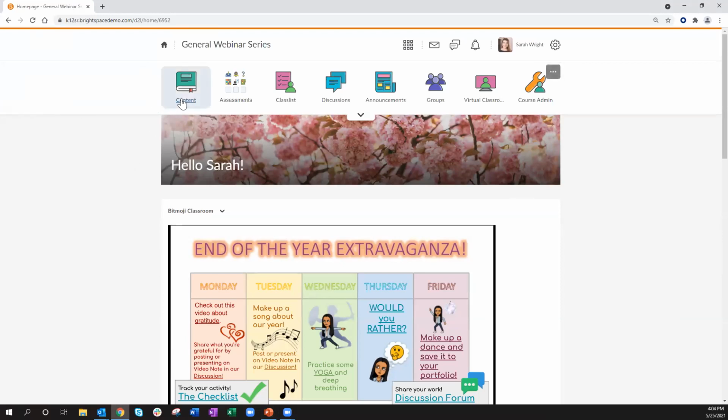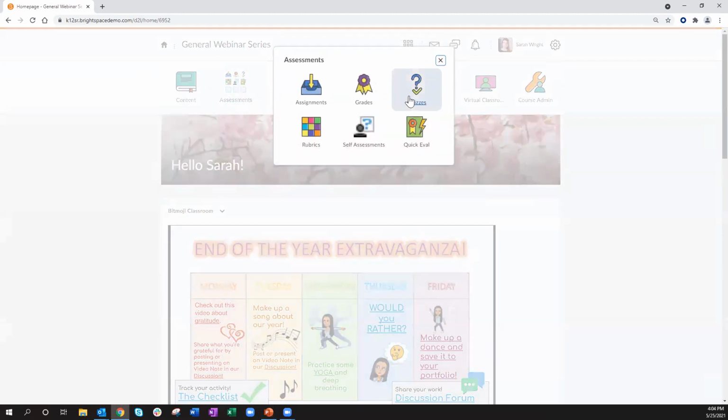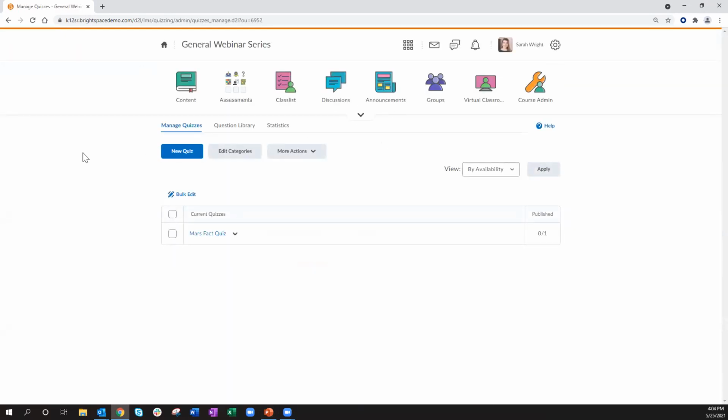And along the top, my quizzes tool might be here, but for me and for our course that we're using today, it's nestled in this assessments tile. So if I click here, I can go to quizzes, and that is how I'm brought into the quizzes tool. Before I show you how to make a quiz, you can see that I already have one here created.